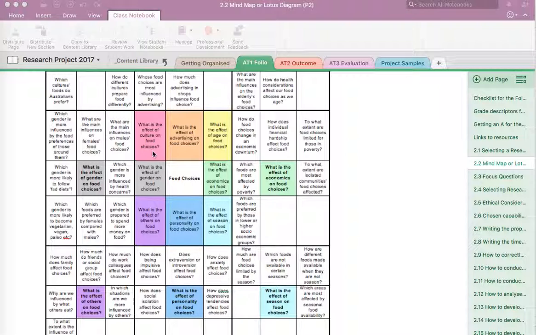I could look at how does culture affect it? How does gender affect it? How do others affect what we choose? How does personality affect what we choose, etc.? So these are quite large questions, and then each of these larger questions about the topic is moved into the corresponding box of the same colour.